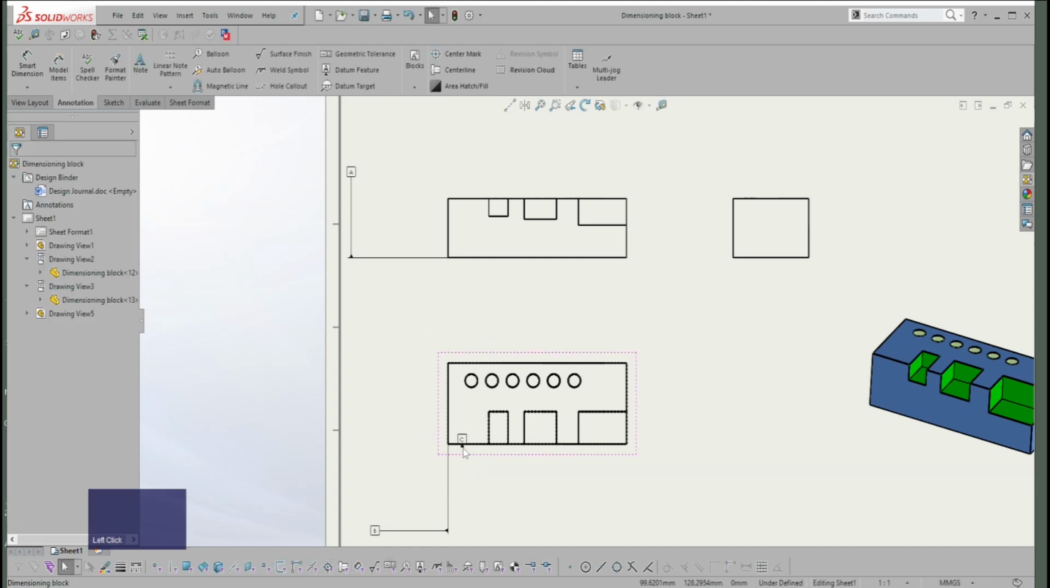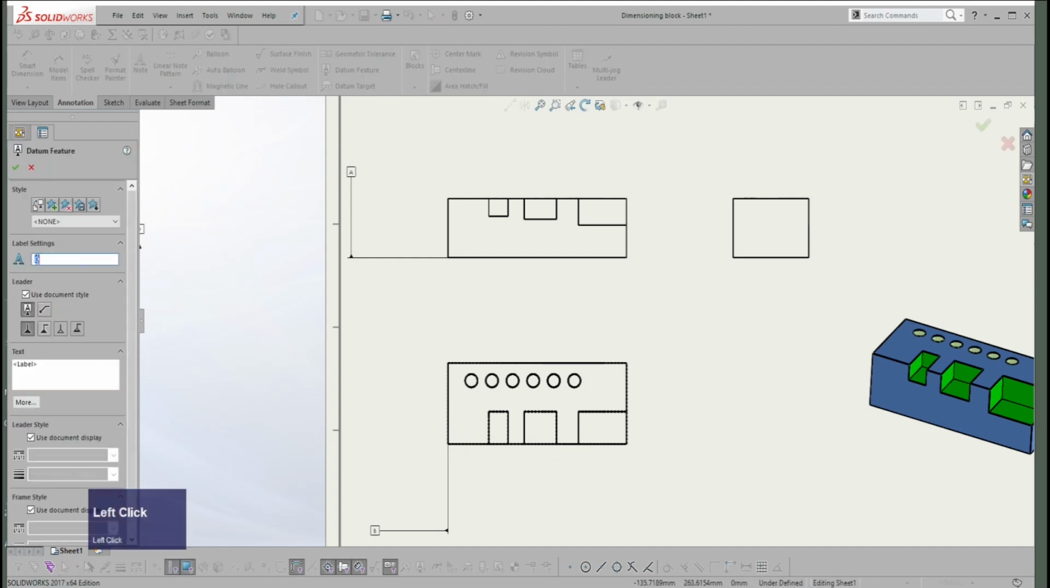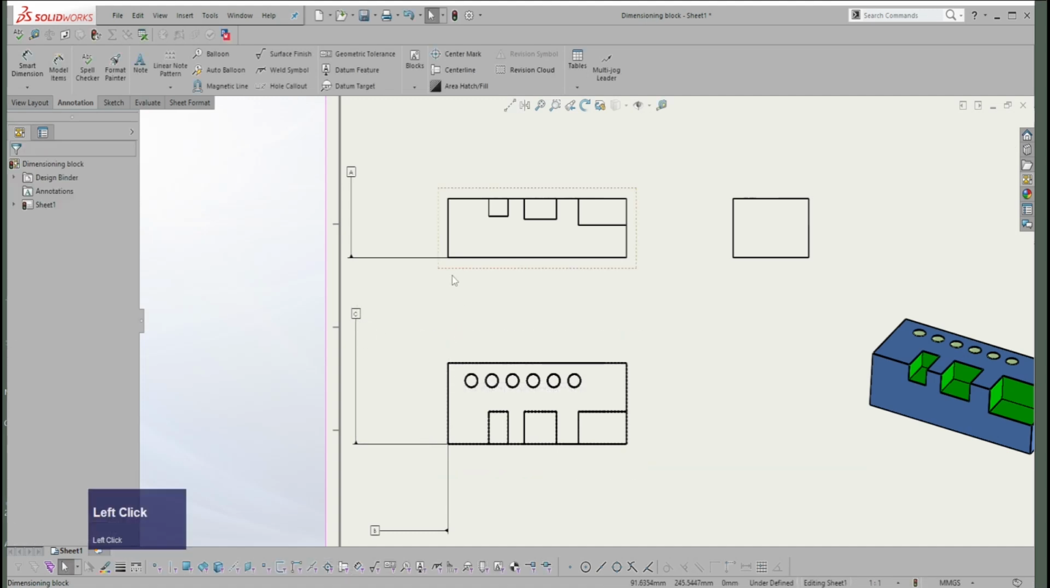So if it doesn't select correctly, you can just delete it. Go back to datum feature. You'll see that as you go along in the feature manager, the letters will change. So if I want to keep that as C, I just type in C. Shift C to make it a capital. And there we go. I've selected C. Right, so I've got my three datums. That means that whatever positions I'm going to create for this must start from the datums.